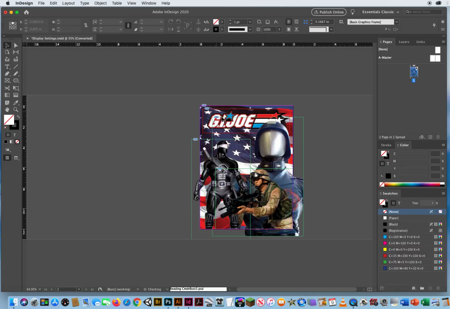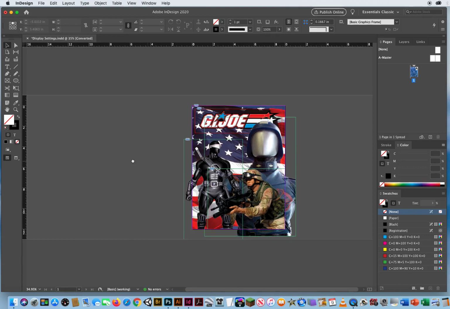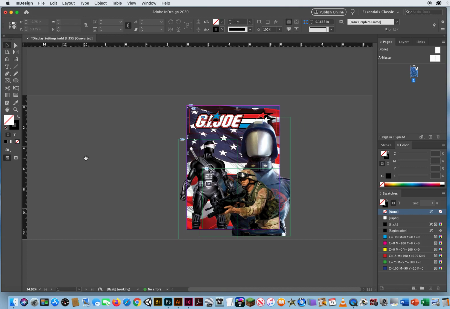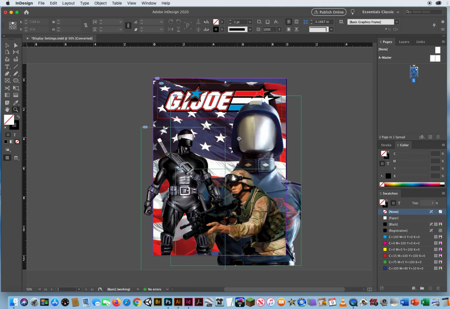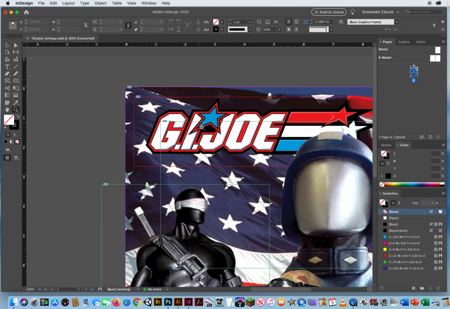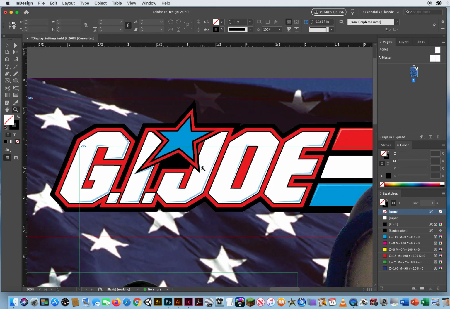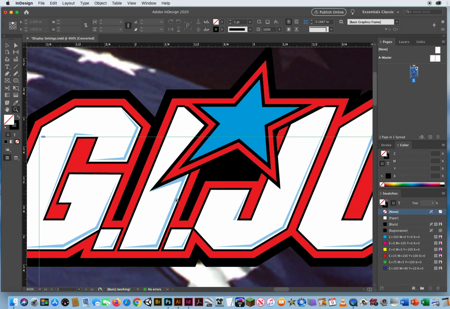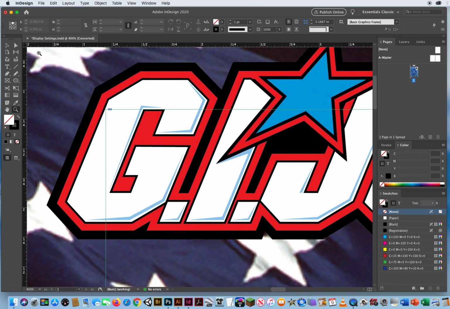And I've laid out a simple page right here. Okay, what I wanted to show you is how to set up your display performance. Now, I already did it in my preferences, but I want to show you what happens here. So I'm going to take my zoom tool and zoom in real close on this Illustrator logo. Real close. Like that.